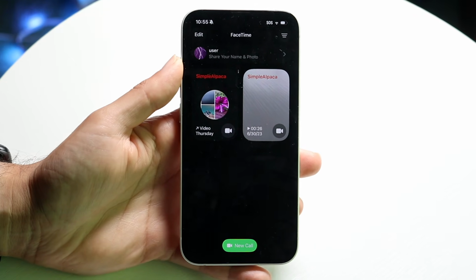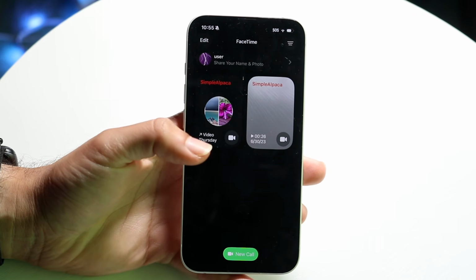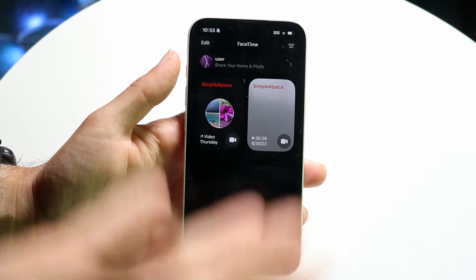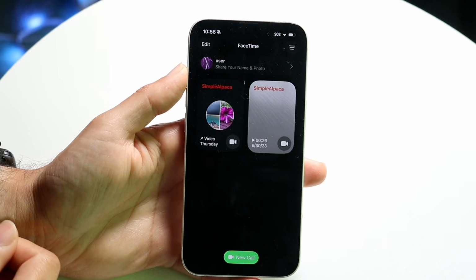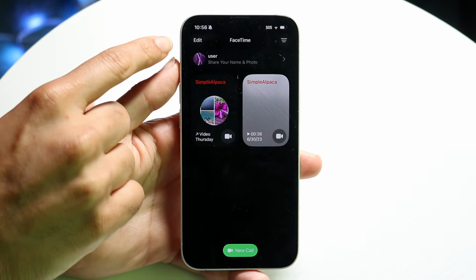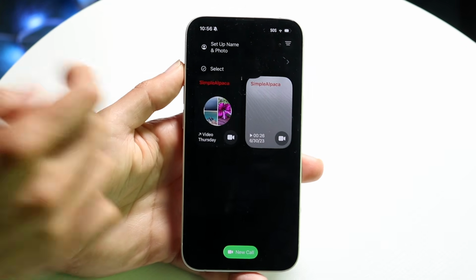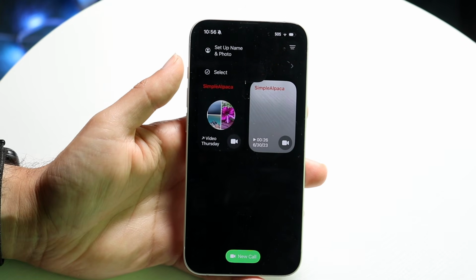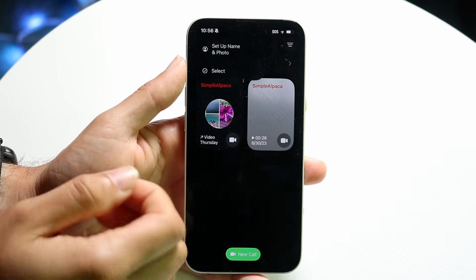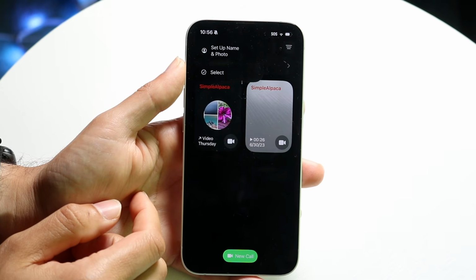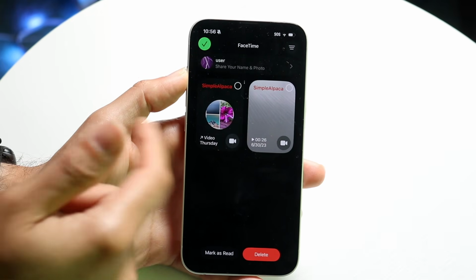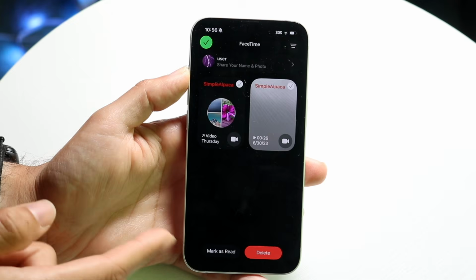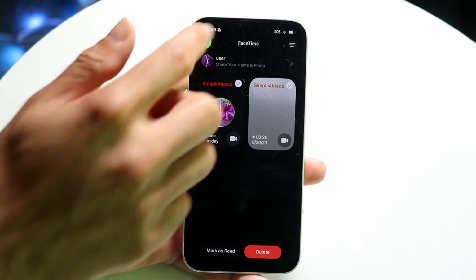So click on FaceTime, and then in the top left, basically the whole layout of this application is a little different. In the top left, you'll see this edit button, and you're going to tap on edit, and you're going to be able to set up your name and photo and select. So you can select and change a lot of different things here. If you want to group select or mass select a bunch of different FaceTimes, you can do that here and delete them now, which is really cool.